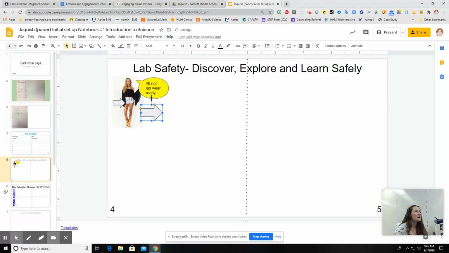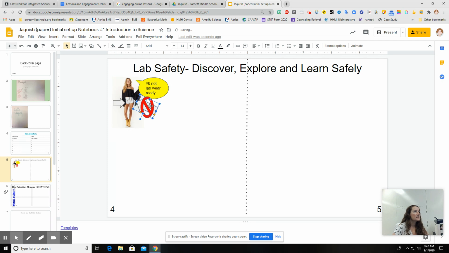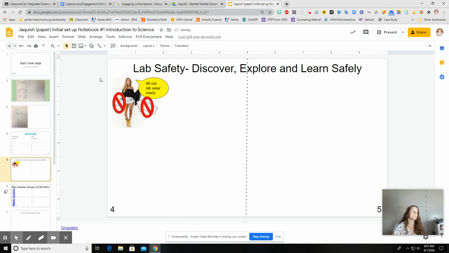So I add my other arrow, this. Maybe I want to add another symbol. Where's that little, you can't do that symbol? I think it's under shapes. Here we go. Oop, can't do that. I'm going to change that to red because those signs should be red, right? I'm going to copy and paste that. Control C, Control V. Boop. She is not lab ready. That's one of the rules.